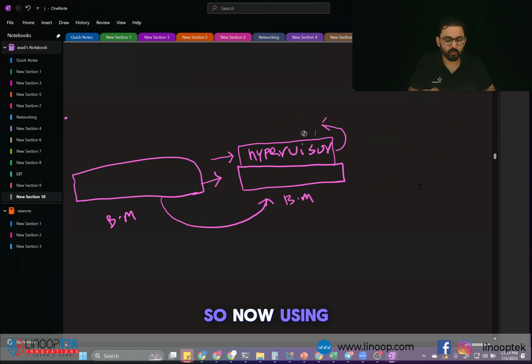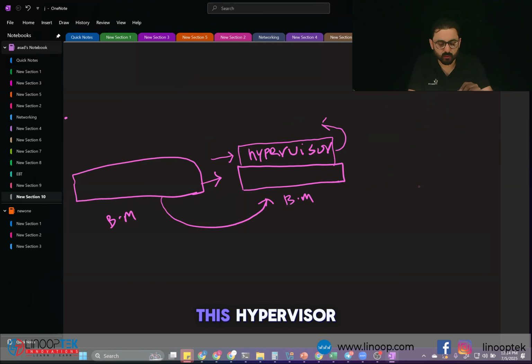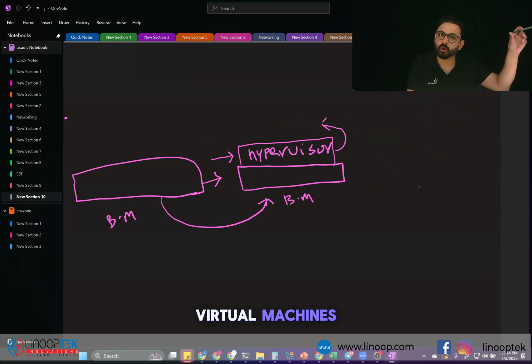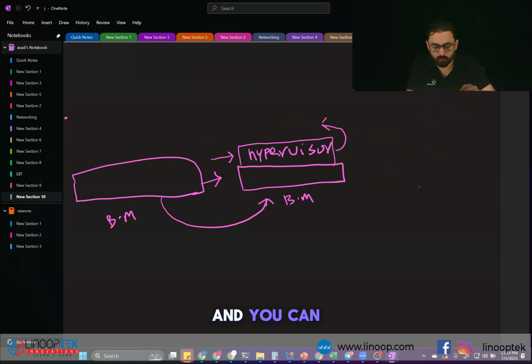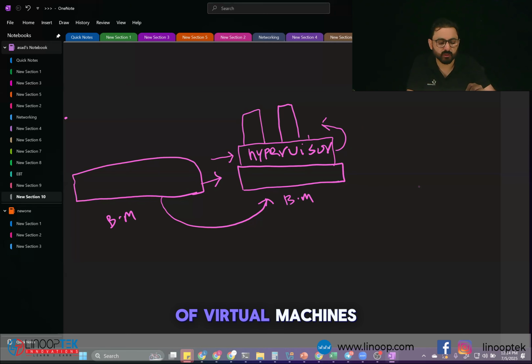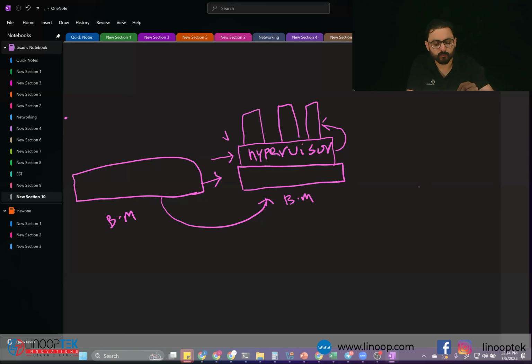So now using this hypervisor, essentially a piece of software, you can convert the underlying physical bare metal server into tiny virtual machines, and you can have a number of virtual machines, and one of these boxes represents a VM. Now the V stands for virtual, M stands for machine.